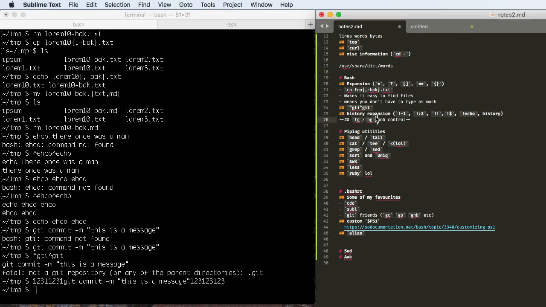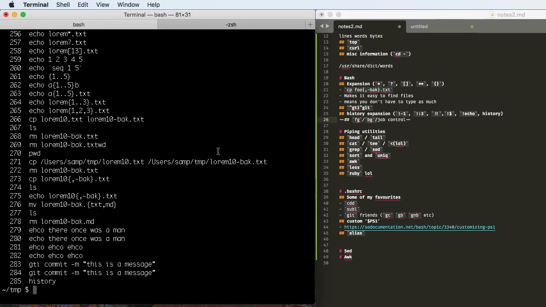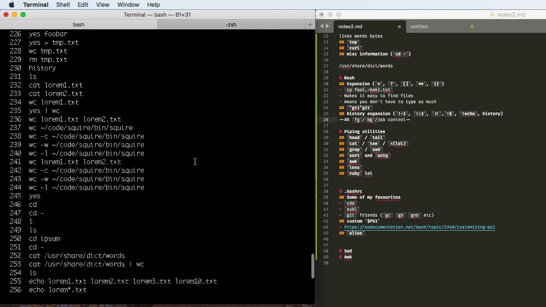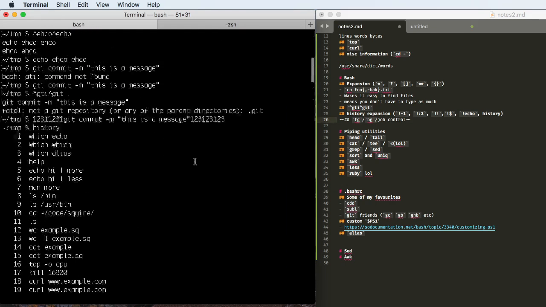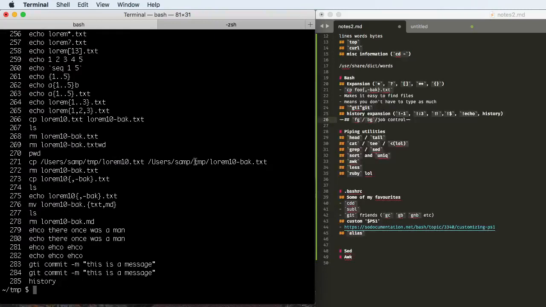All right, we're going to go to history expansion next. This stuff's pretty cool. So I showed you guys earlier, but we have this history command. And what this does is it shows you all the commands I've ever run that have been saved in my history. All these commands.